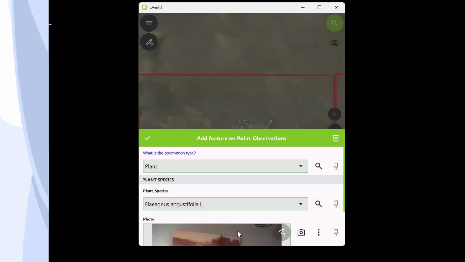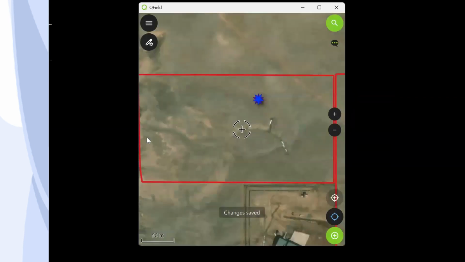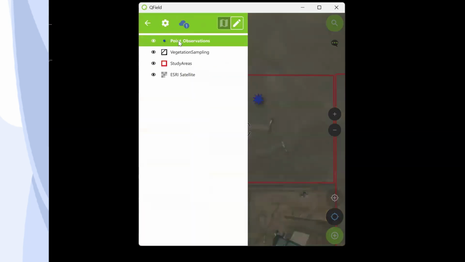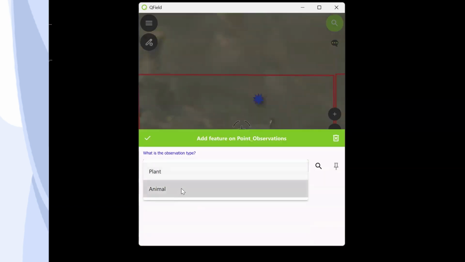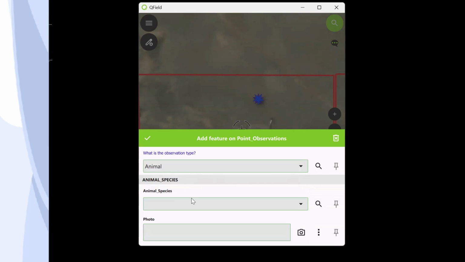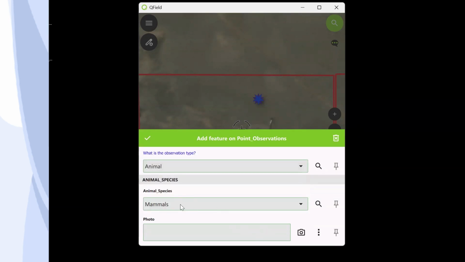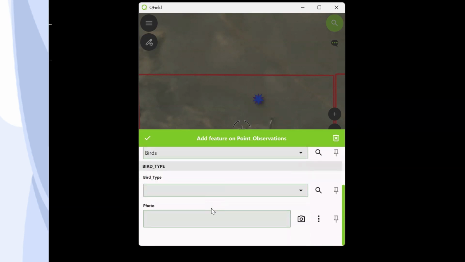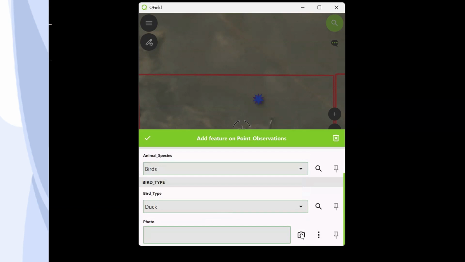Okay, so I see that my photo field is working correctly. And I click on the check mark to submit this point. Okay, so now I'm gonna do the same. I'm gonna just test the second option. Do animal, and I can see my fields are showing up. If I select mammals, there's not another subgroup here, but if I do birds, I can select one of them, and of course I can add a photo.